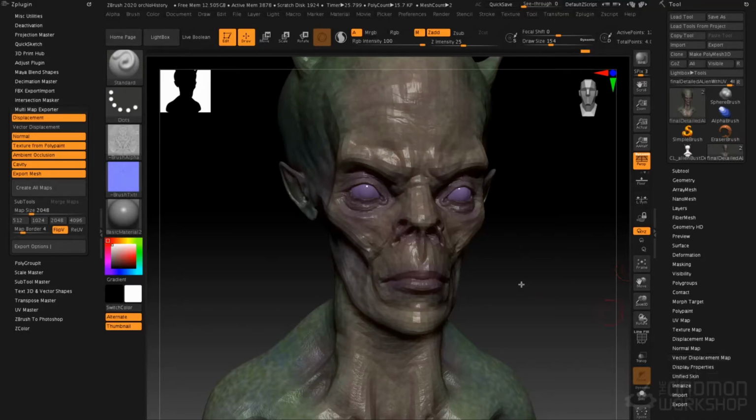So we're going to focus in on the other map types: standard displacement, normal, texture from polypaint, ambient occlusion, cavity, and then exporting the mesh. So I can turn on subtools, and this will allow me to export all my maps for all my visible subtools. Now, if my subtools all have UVs that sit within the same UV region, I can turn on merge maps, and that will merge all the subtool displacements into a single map, and that can be really, really useful.